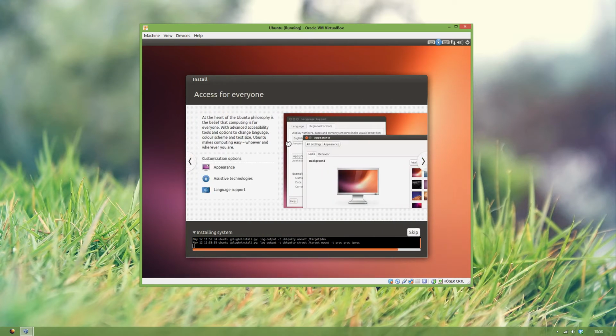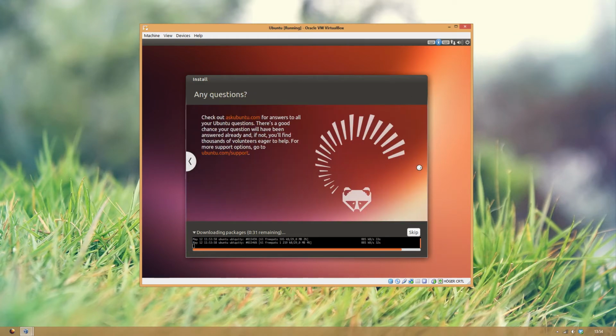Access for everyone. At the heart of Ubuntu's philosophy is the belief that computing is for everyone. With advanced accessibility tools and options to change language, color scheme, and text size, Ubuntu makes computing easy, wherever you are. Customization options, appearance, assistive technologies, and language support. Any questions? Check out askubuntu.com for answers to all your Ubuntu questions. There's a good chance your question will have been answered already, and if not, you'll find thousands of volunteers eager to help. For more support options, go to ubuntu.com/support.